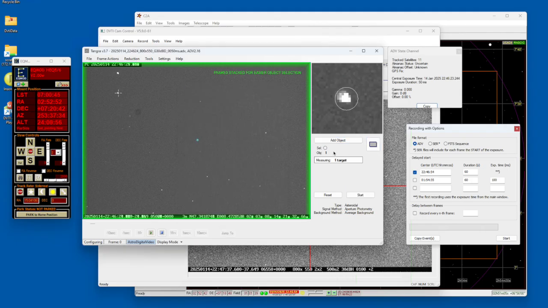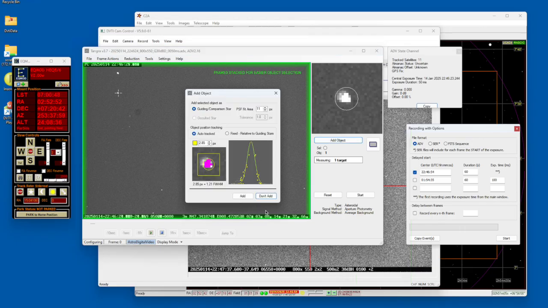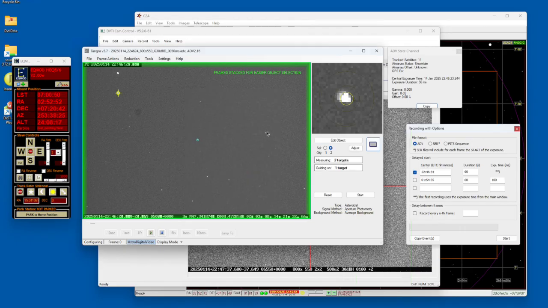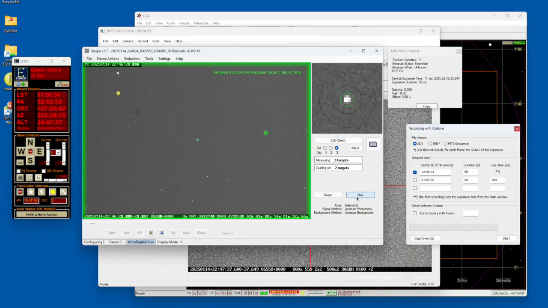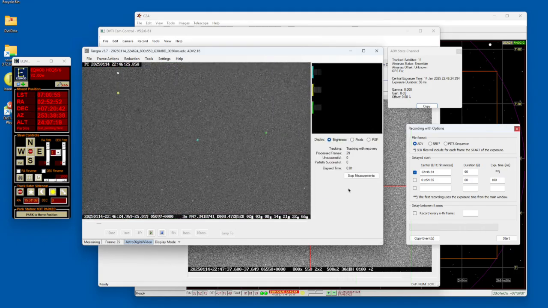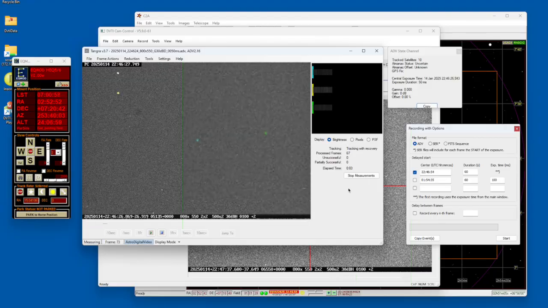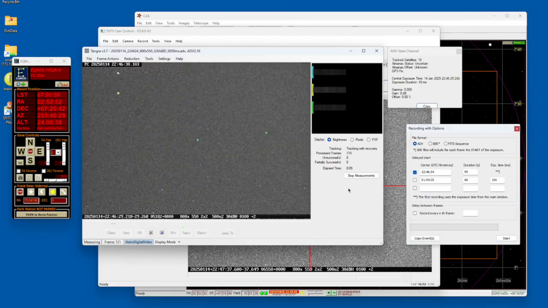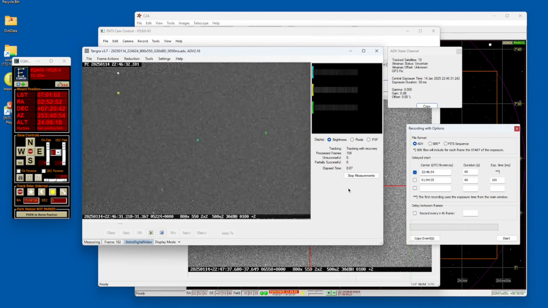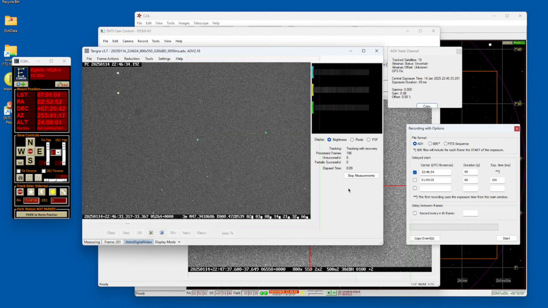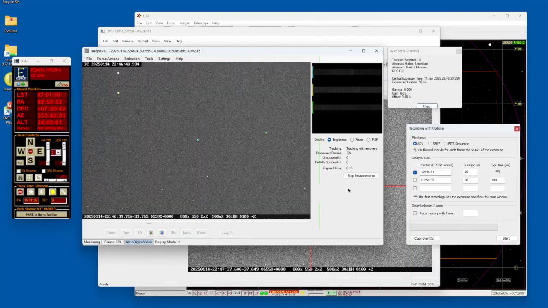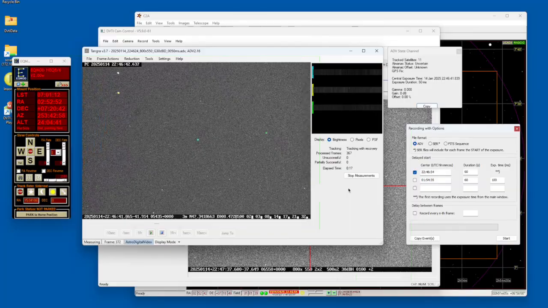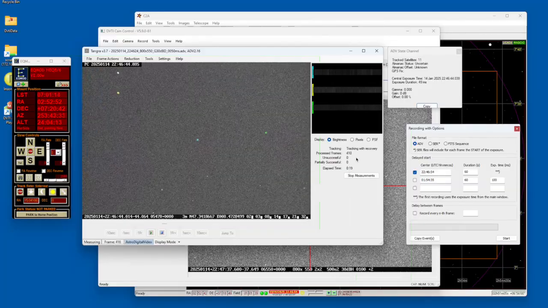Let's use this star as guiding star, second guiding star, and start. This takes a couple of seconds because we have a frame rate of 20 frames per second times 60 is 1200 frames.